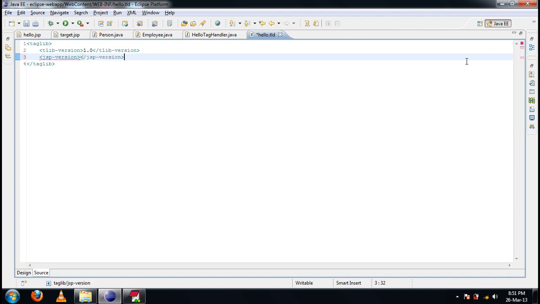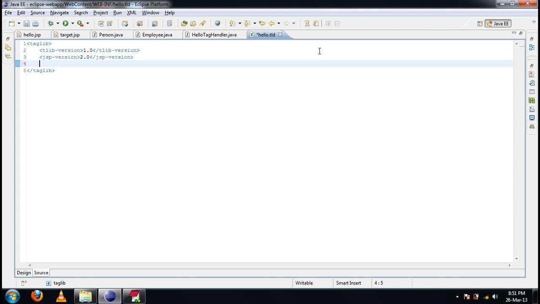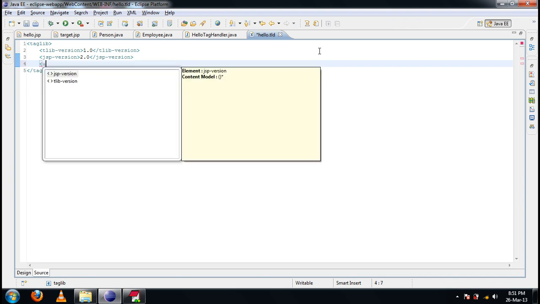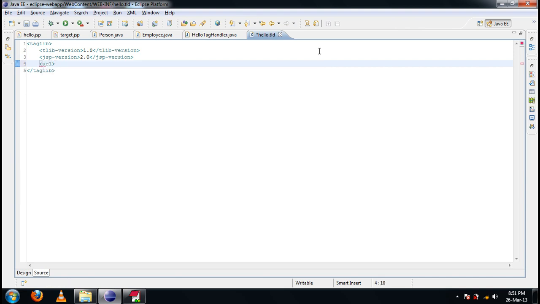JSP version is the version of the JSP that we are using. There are several versions of JSP: 1.1, 1.2, 2.0, 3.0, like that. I have used version 2.0. Like JDK has 5.0, 6.0, even JSP has different versions. I have used 2.0 as the version of JSP. Tag library version, JSP version, and we will provide the URL of the tag.